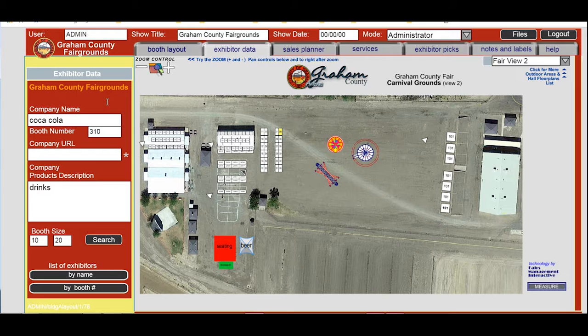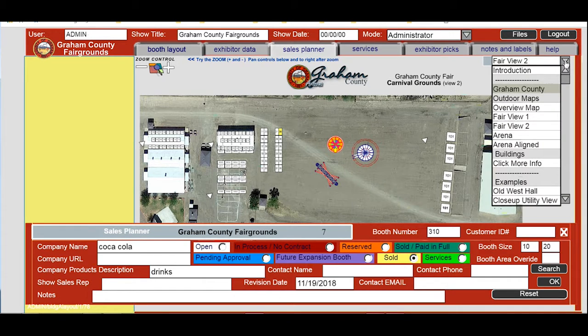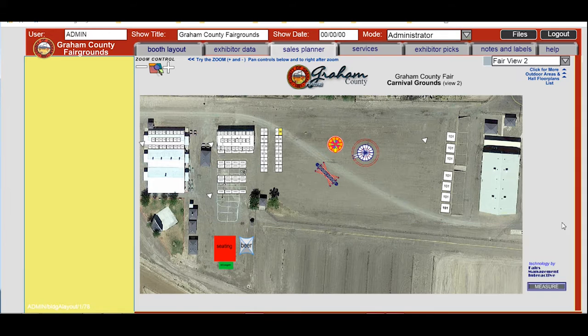So there you go. You've got your various rides, your booths, your different objects, and I'm going to go ahead and put a copy of this in your file so that you can play with it and take a look at it. But the services, exhibitor picks, notes and labels tabs, you really don't need to use those. I think it's just the other ones that are the most helpful to you.